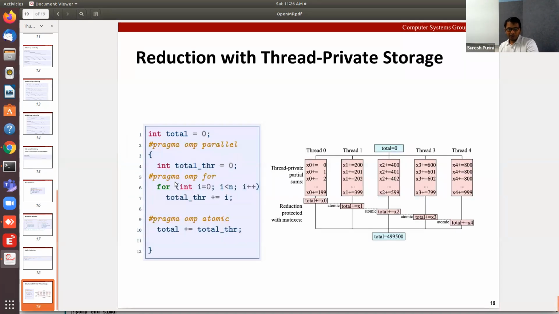If you don't have a reduction operation, this is what you end up doing. If you see, total_thread is private to every thread, right? How about total? That is common to all the threads. So for this whole for loop, all the threads will execute independently of each other because this variable is independent. Everyone has their own copy, and finally there is a need for synchronization only on line number 10.